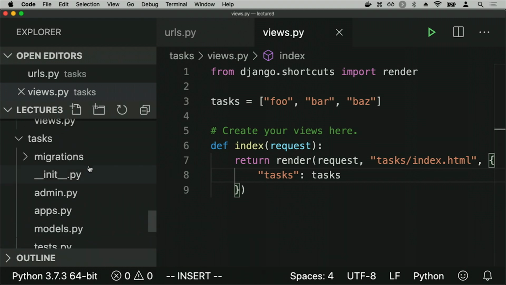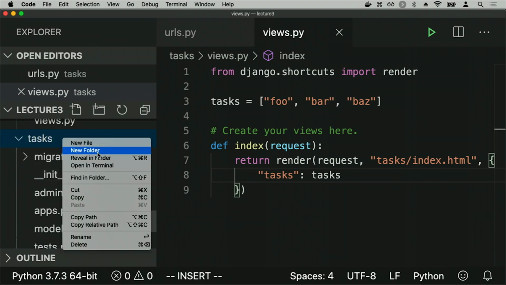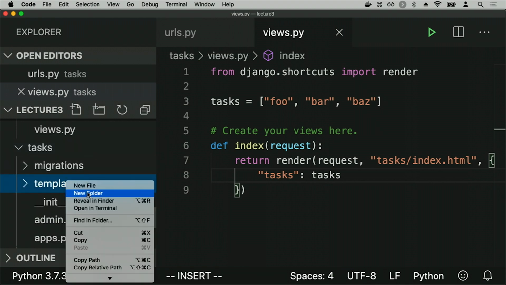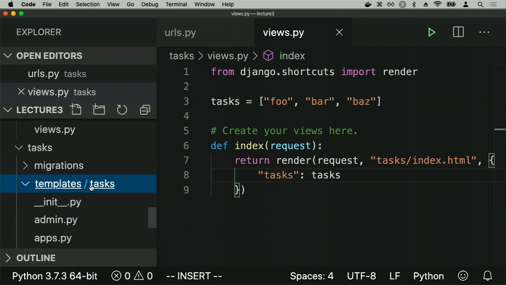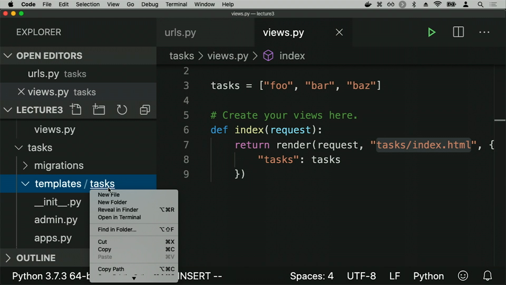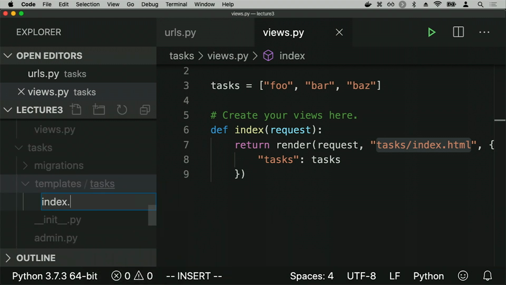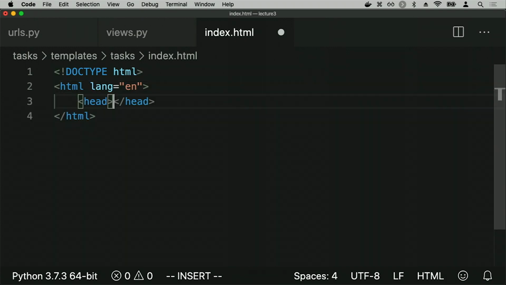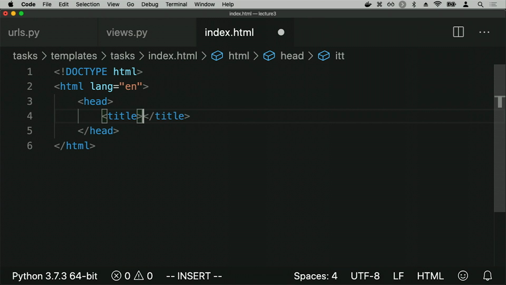Well, I can go back into my tasks directory, create a new folder for my templates. So I'll create a templates directory, inside of which is a tasks directory, because the template that I'm rendering, again, is tasks/index.html. And inside of tasks, I'll create a new file called index.html, inside of which we'll include some HTML. I'll include just the standard starting HTML. The title will be tasks.